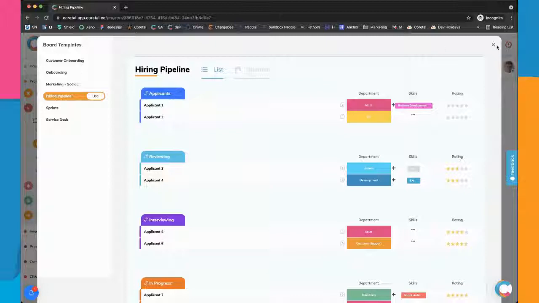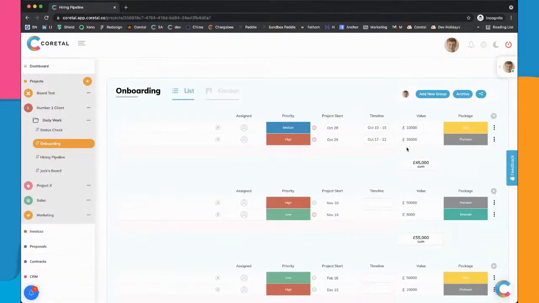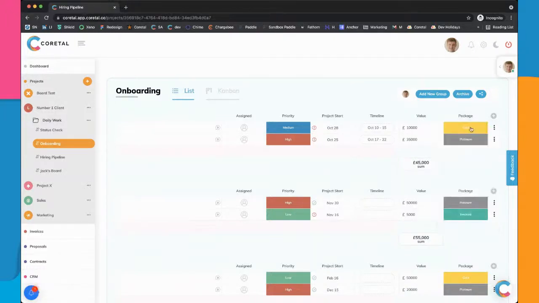Our calendar view is coming up within hopefully the next week as well. But yeah, so this is it. You've got loads of custom fields that you can add, whether that be star ratings, timelines, colors, tags, numbers. Again, we've got more roadmapped at the moment, sort of version 2. But I think this is a good core set of fields at the moment.